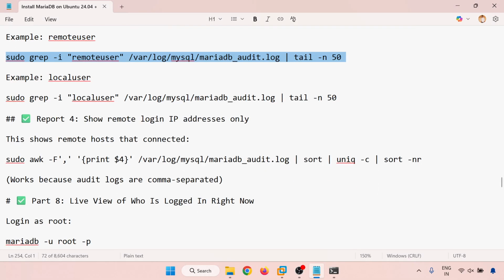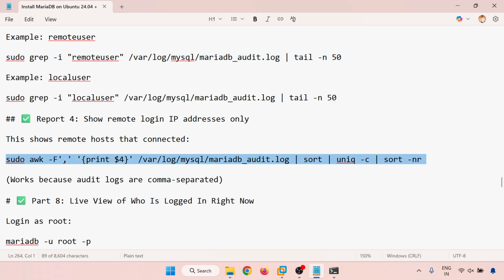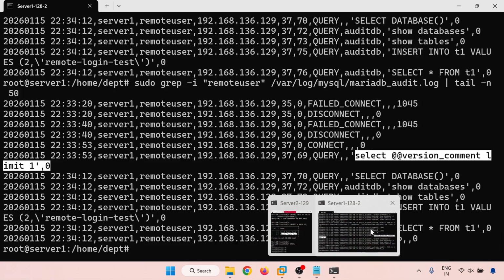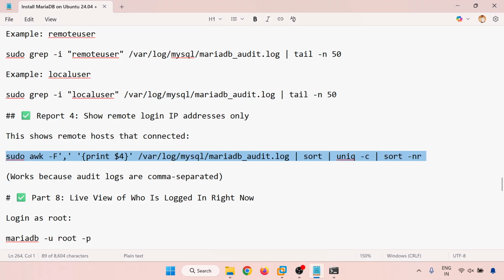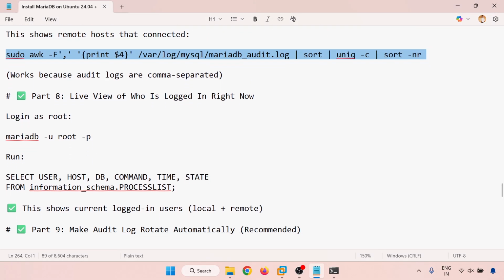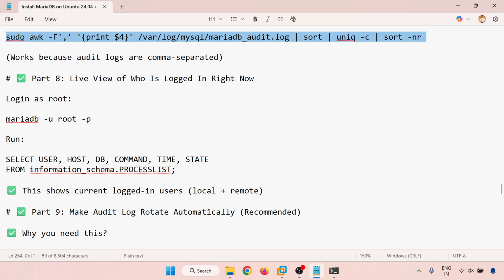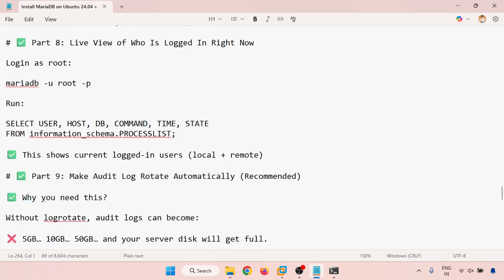So the remote login IP addresses, you can run this one. This is the IP address. So 12 IDs are there. One from the localhost, 12 from 192.168.136.129. So now for the live view of who is logged in right now, you can run this query.